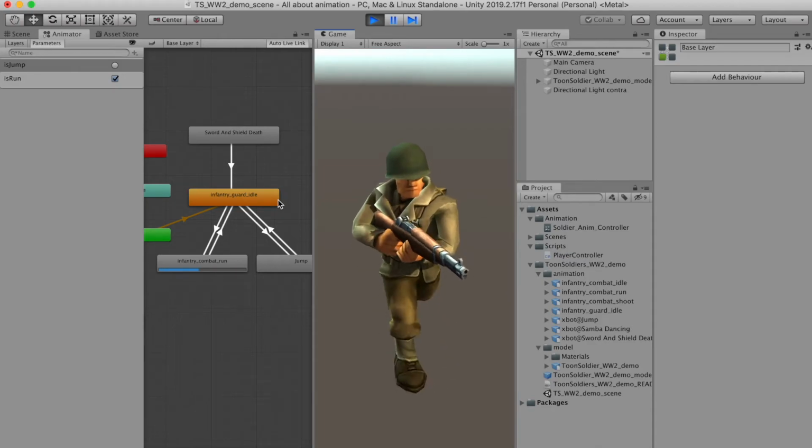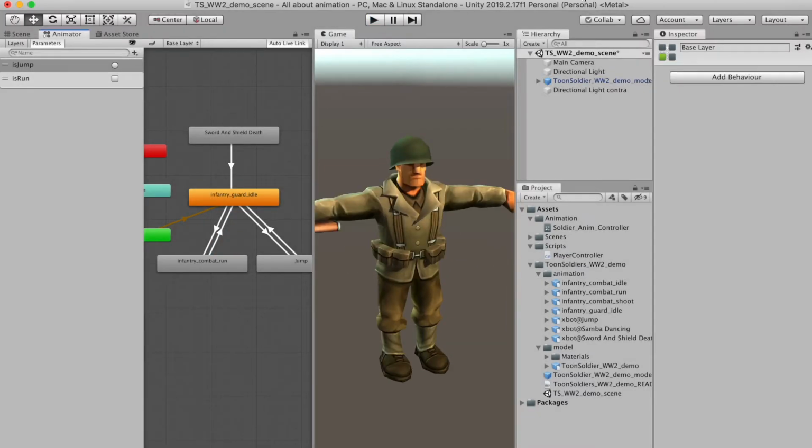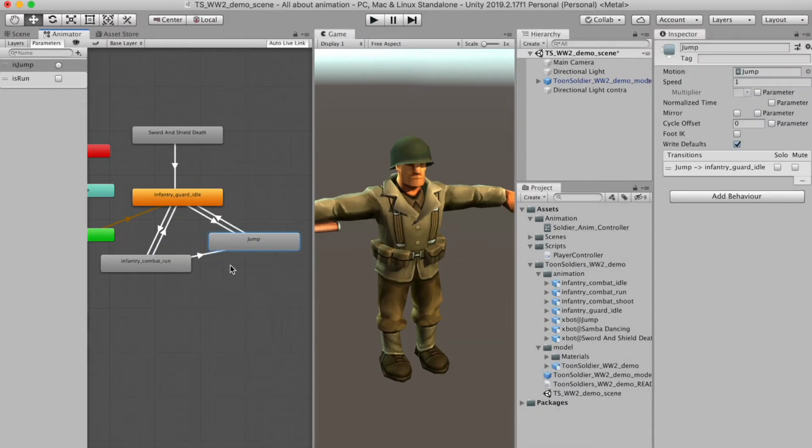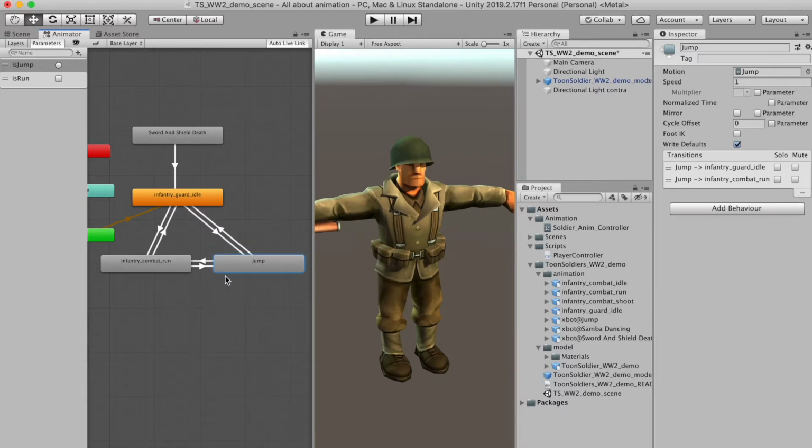Cool. Now I want to make the run and jump together. So let's make the transition from run and jump to run again.